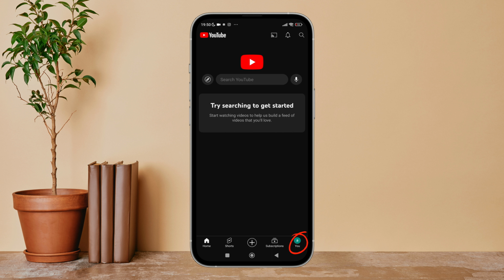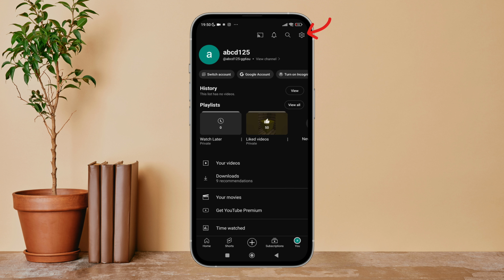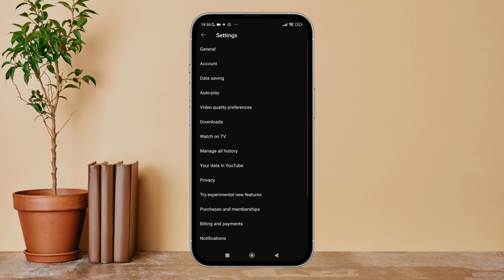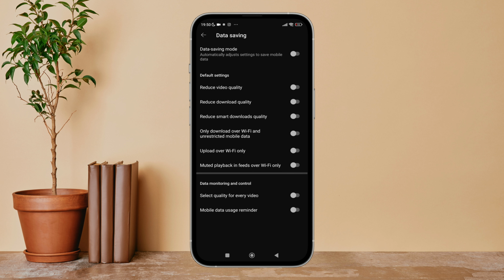Then tap on profile icon. Next, tap on settings. After that, tap on data saving. Next, you can see the option of reduce video quality. Turn on it by tapping on it. So, this is how you can reduce video quality on YouTube.